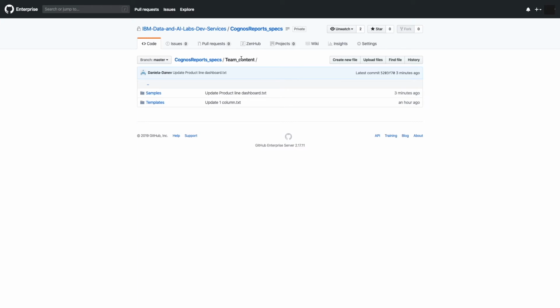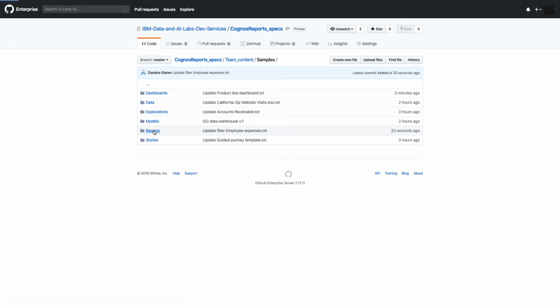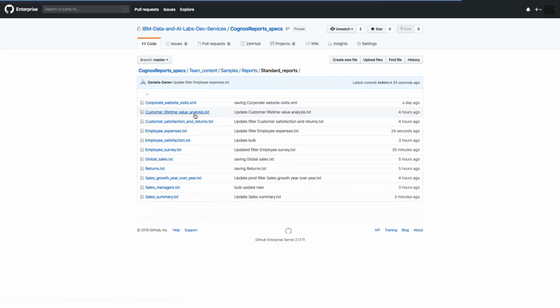Over here in the repository, we can see that the GitHub integration automatically creates all of the folder structure for us. Underneath team content, we can go to samples. We're here underneath reports, standard reports. And here we can see my employee expenses report that was just updated 24 seconds ago with my commit message.